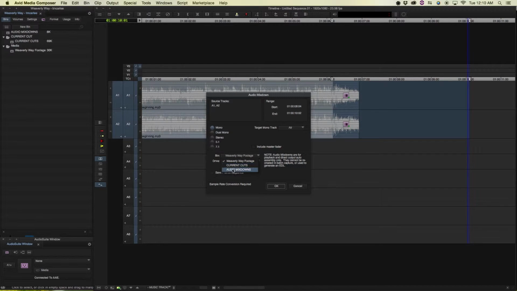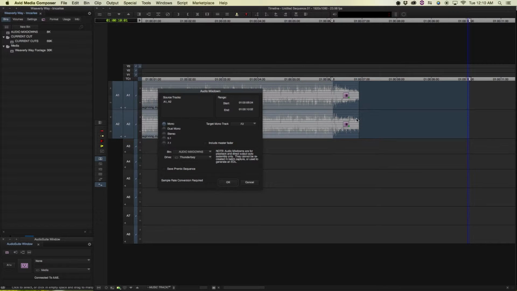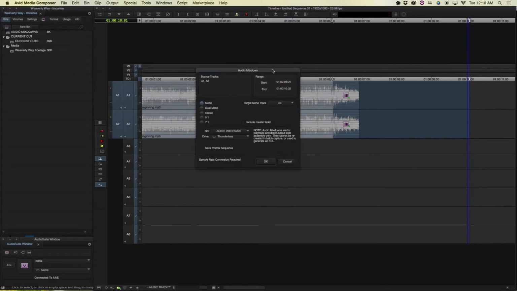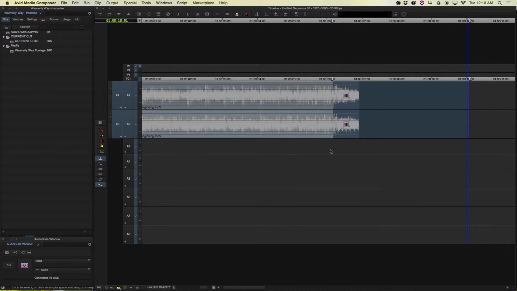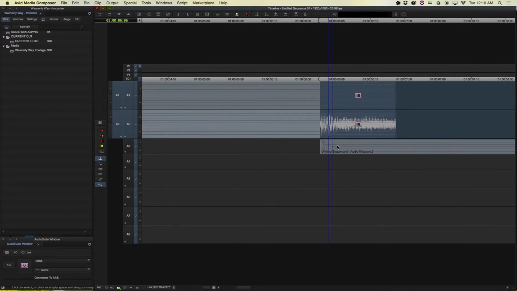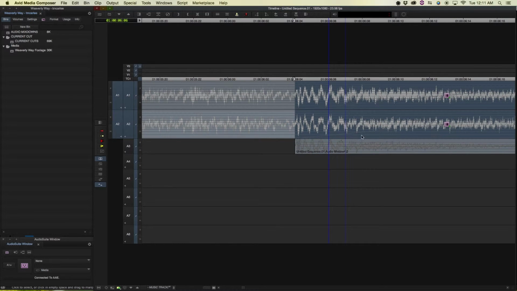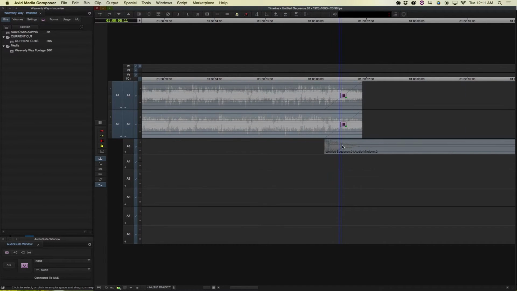In bin, I created an audio mix downs bin just because I tend to make a lot of these depending on the music that you get. So I just create an audio mix down bin and it keeps it all organized for me. And then in target mono track, you want to select A3 or whatever is underneath it. It helps you organize on your timeline what that sound effect is. So once we have that, we'll hit OK. So this is essentially this with the fade out. This is just recreated as an audio file.